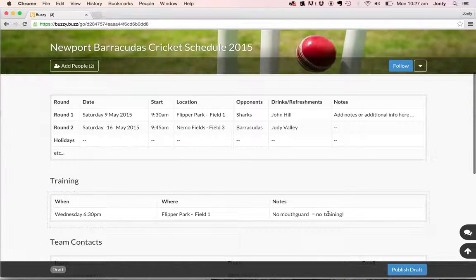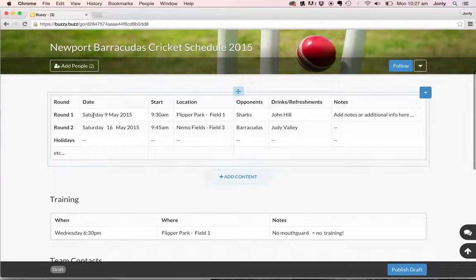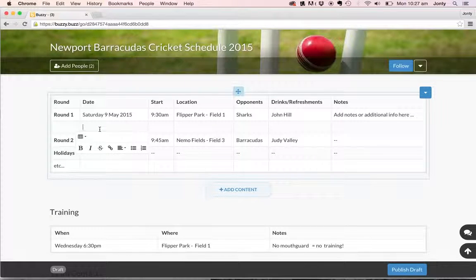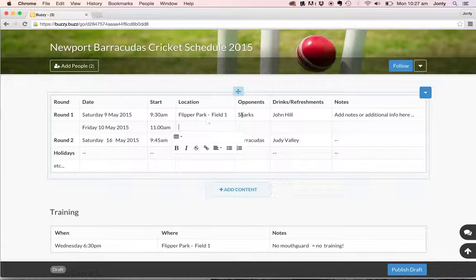And let's just have a little look at this table. So this table is coming from the template. But it's very easy to insert cells, rows or columns if you wish. You can also very easily just type in there: May, and the start time, the location, opponents, drinks, who's on roster duty for drinks that day.